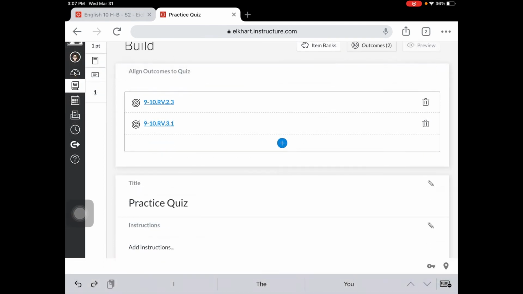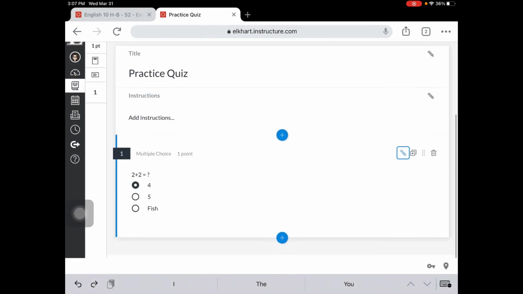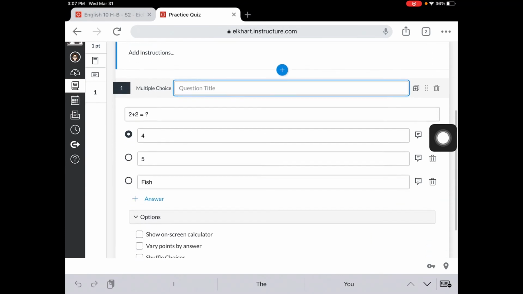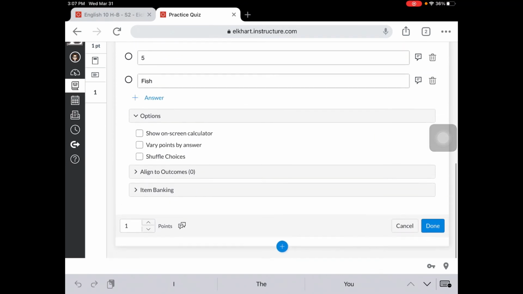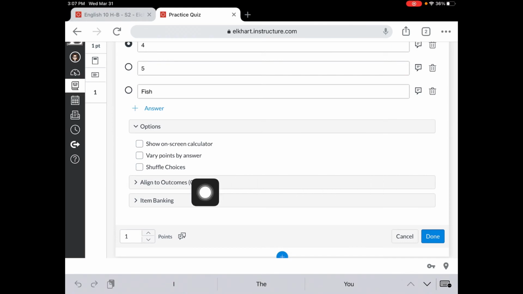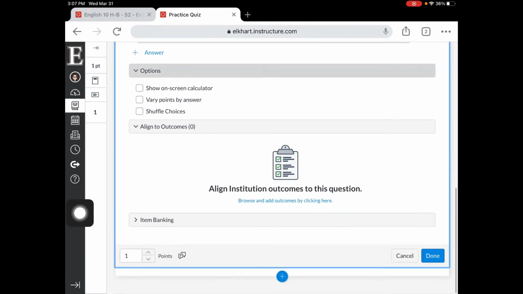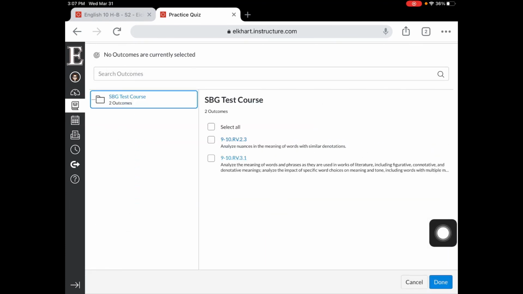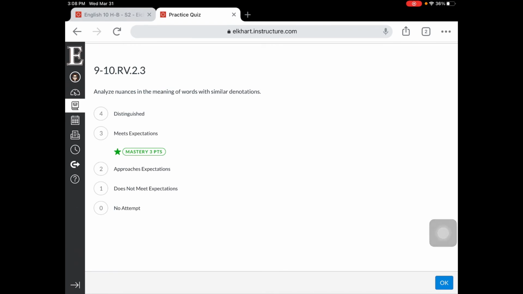You can either do that at the top, or for specific questions in new quizzes, you can edit your quiz, edit your question, and you can align a specific outcome at the end by going to Align Outcomes, and you can browse outcomes as well. And this will allow you to put a specific outcome with a specific question, and you can have the rubric here as well.